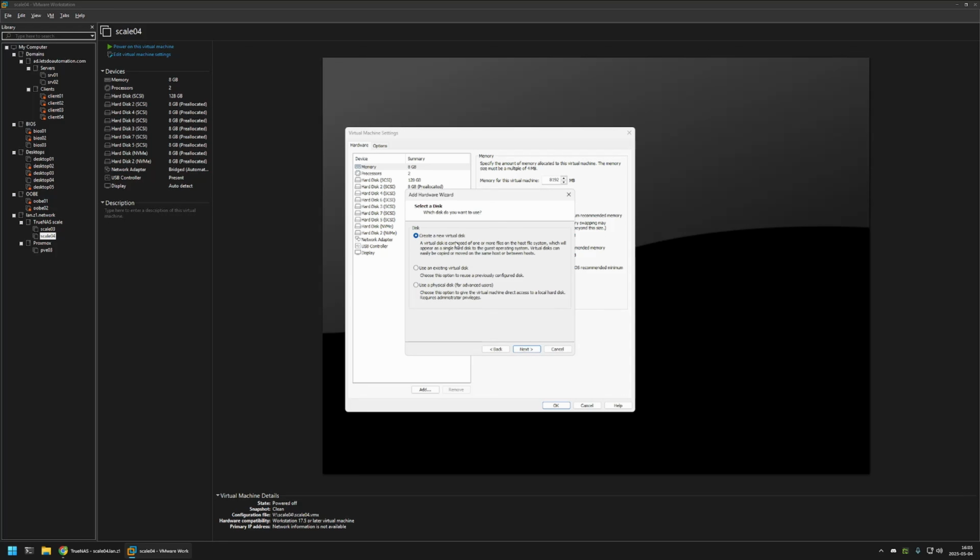Here we can select to create a new virtual disk or use existing one, or use a physical one. So in this case, I will be using a new virtual disk. Then click next. In here, I will select allocate disk space now. This gives a bit better performance. And also I will select store virtual disk in a single file. Here you can set how many gigabytes you want to allocate for the hard drive. And in my case, 8 gigabytes is enough.